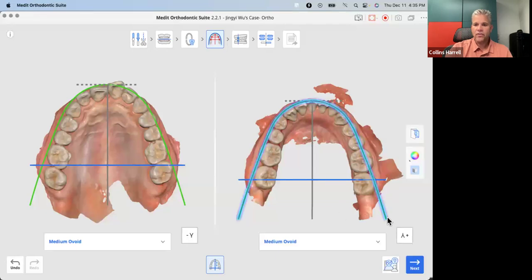And this arch form, just like in the last one, is going to be basically maintaining at the 7s, but a little bit constricted at the 6s. So let's start with that one, because I don't see a lot of crowding in the lower. And then in the upper, I think you did a good job there.